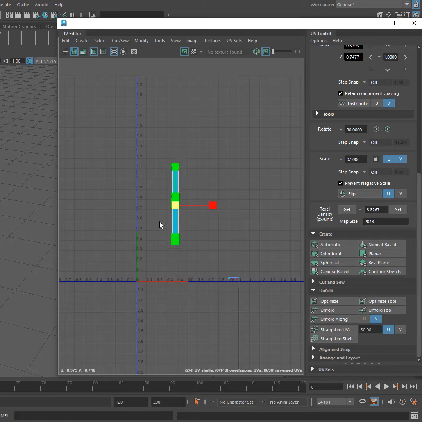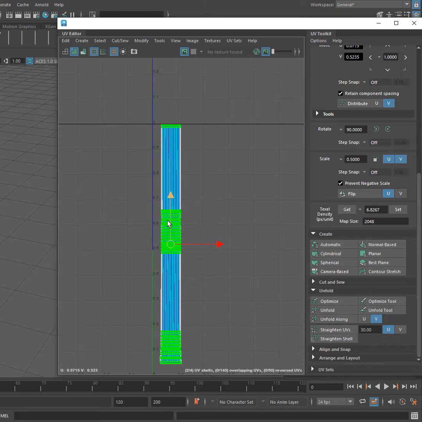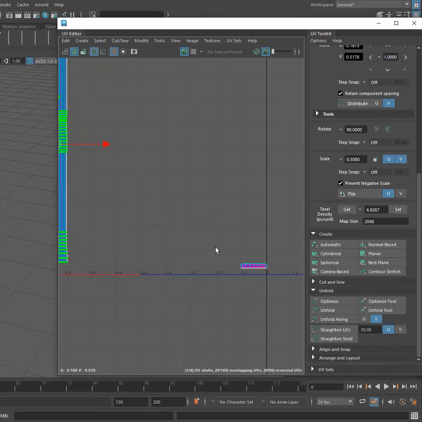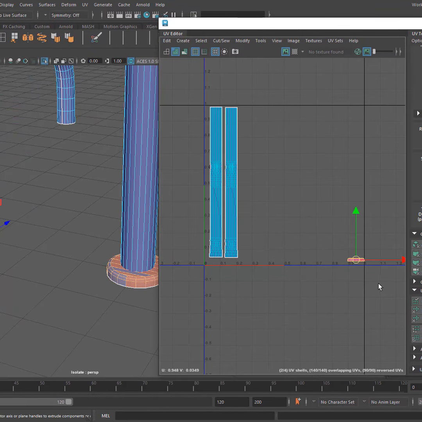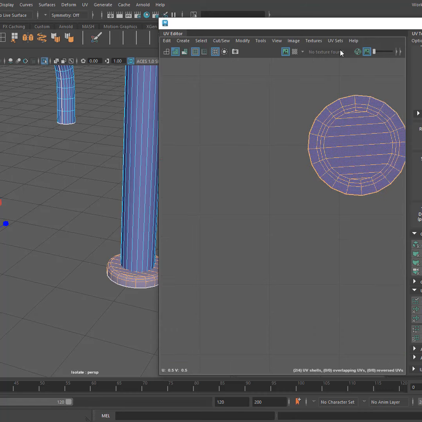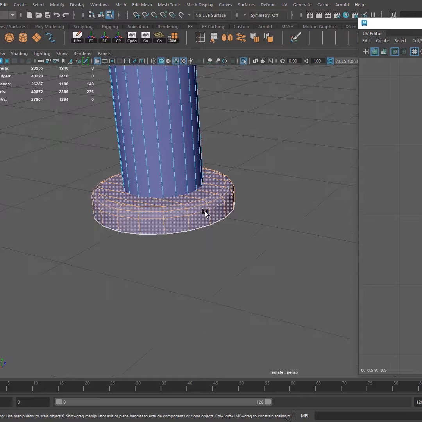I can go ahead and scale them down to position inside the 0 to 1 space, separate them, and then for the other two pieces, I can select the faces. I'm going to project them on Y and then run unfold on both. If I need a little bit more separation so they unfold a little bit better, I could split them up against one of these edges, or I can insert a cut.